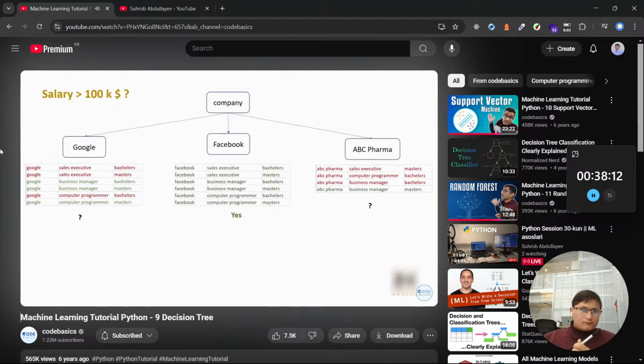So first you will split the data set using the company. And here you can see that if your company is Facebook, no matter what your degree or job title is, your answer is always yes. You're always getting $100,000 per annum. I mean, they have a lot of money right now and the stock is going up, revenue is going up, so they don't mind paying such a high salary.